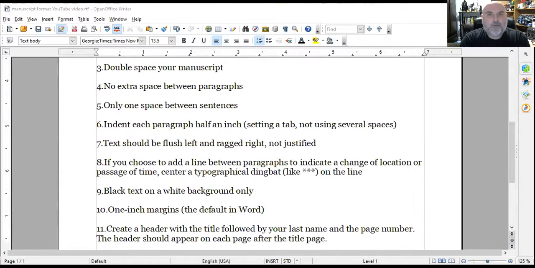If any of these things, you're going, what does that mean? You can basically look all of this stuff up, but for the most part, most word processors are already set to do a lot of these things, so you don't really have to do much.